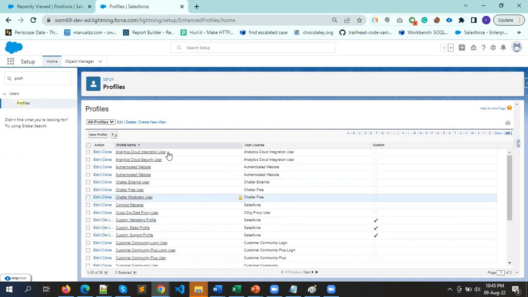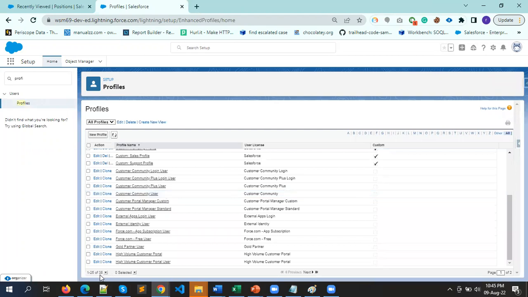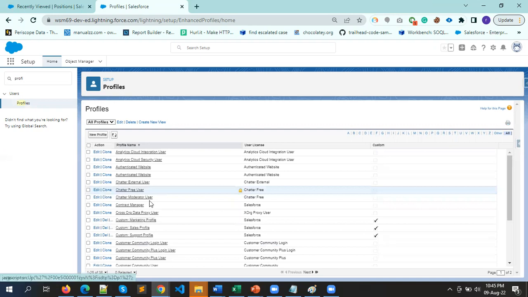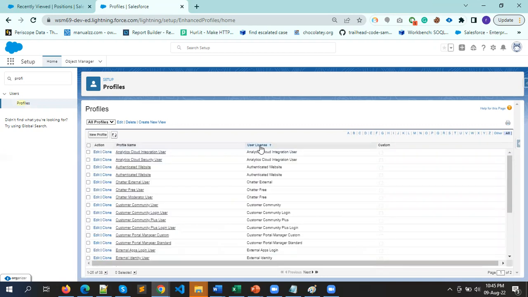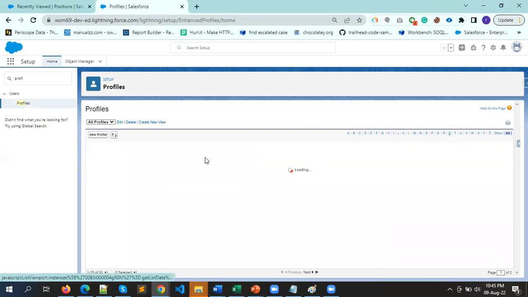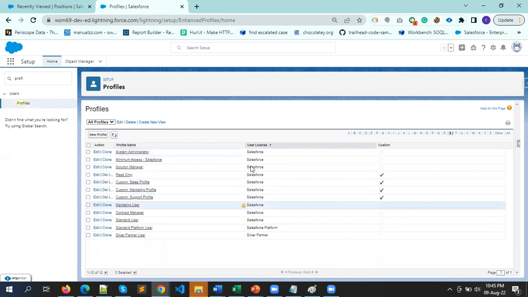So you are getting a lengthy list here. We have a total of 38 profiles right now, and each profile is for a user license. We have a lot of different types of user licenses here, so I need to focus only on the Salesforce user license. I will click on User License, then select S, and I will get all the profiles which are part of the Salesforce user license.